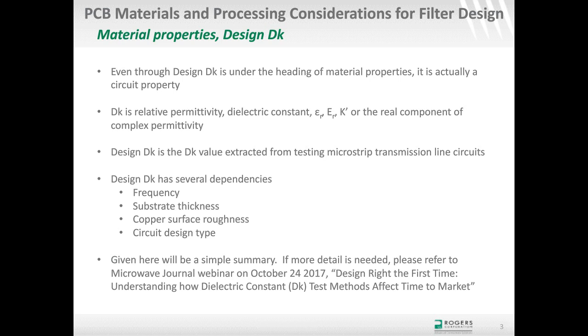Same with design Dk. Some of the terms I'm going to be using are listed here. So I'm mostly going to talk about relative permittivity in the sense of Dk. So when I say Dk, I mean relative permittivity or dielectric constant or epsilon sub r, E sub r, K prime. And then the design Dk is actually an extraction method that we use by testing microstrip transmission lines using a differential phase length method. And it's actually a pretty simple method. Basically, we test a short length circuit and a long length circuit, and we measure the S21 phase angle, and from that we can extract the effective dielectric constant, and then using a field solver or other software we can find out what the dielectric constant is as the circuit perceives it.